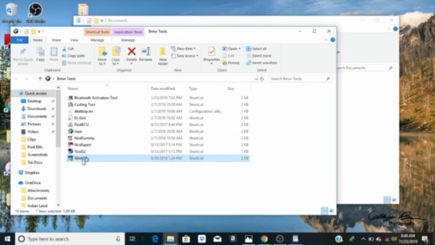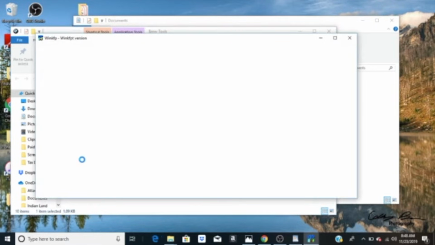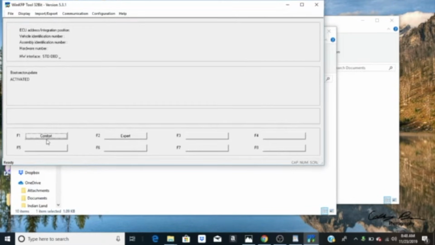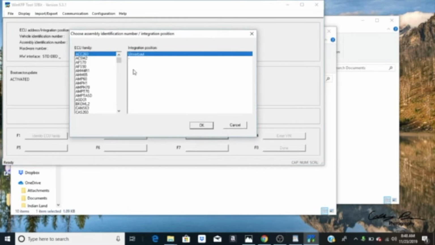All right, so go ahead and choose WinKFP. It might take a second to pull up. You're going to choose comfort mode, or F1. You're going to hit update ECU. That's F3.